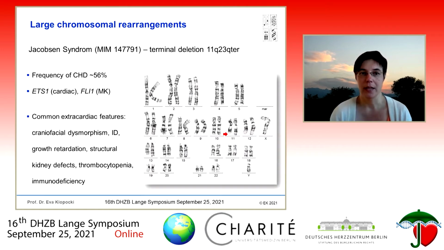Coming to large chromosomal aberrations, which are still detectable by conventional karyotyping. The classical example is Jacobsen syndrome, a terminal deletion on chromosome 11 on the long arm. I marked this here with a little red arrow, and if you compare the 2 homologs of chromosome 11, this can clearly be seen. So this is still possible to see and observe under a microscope.